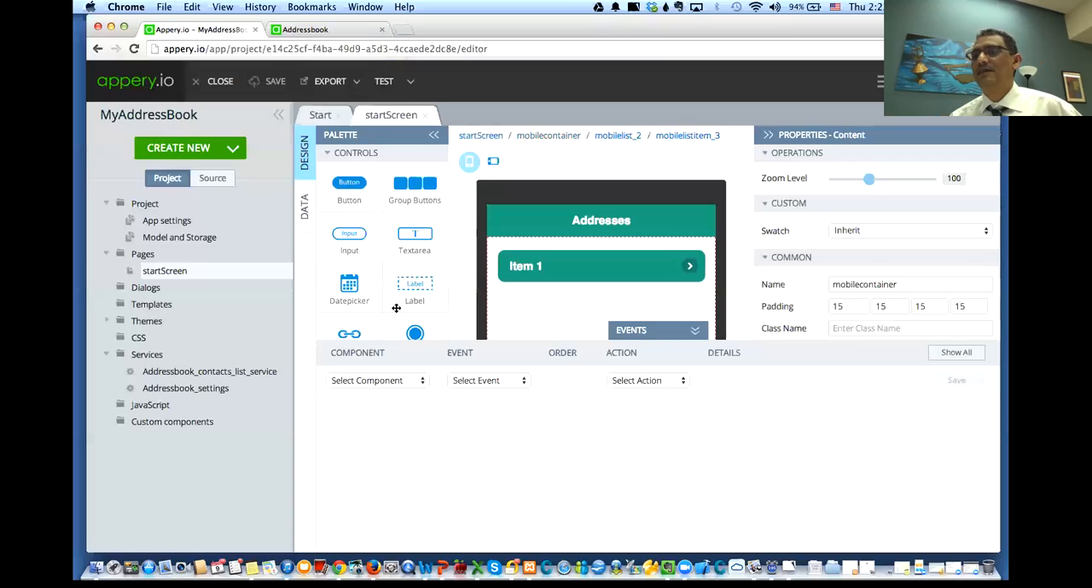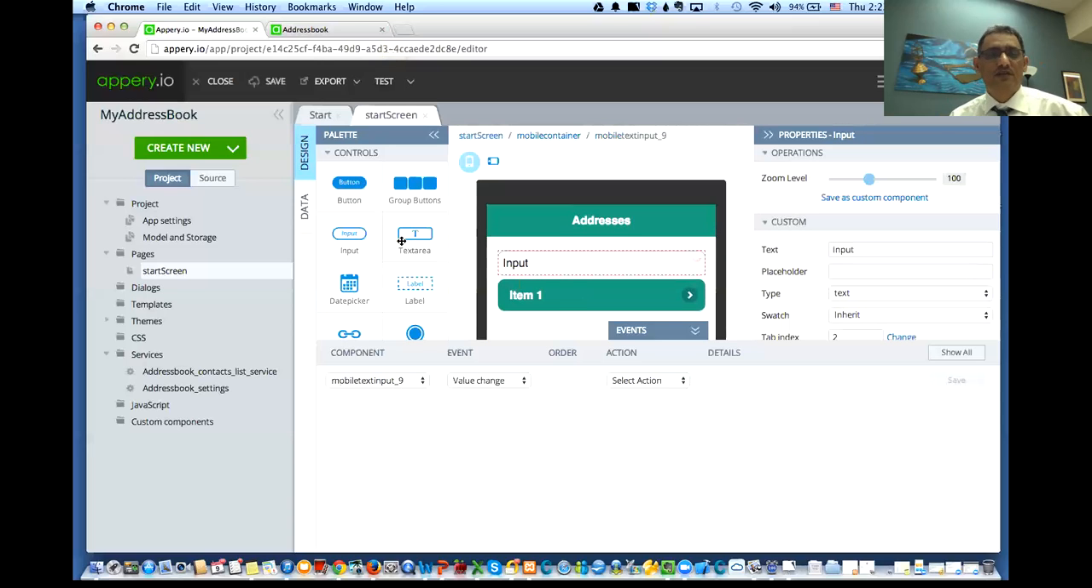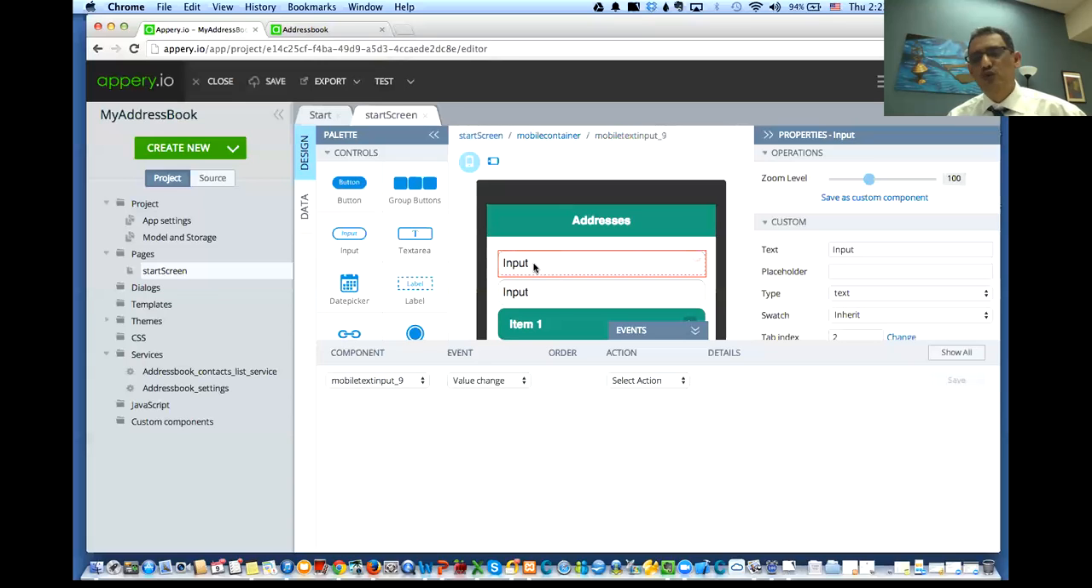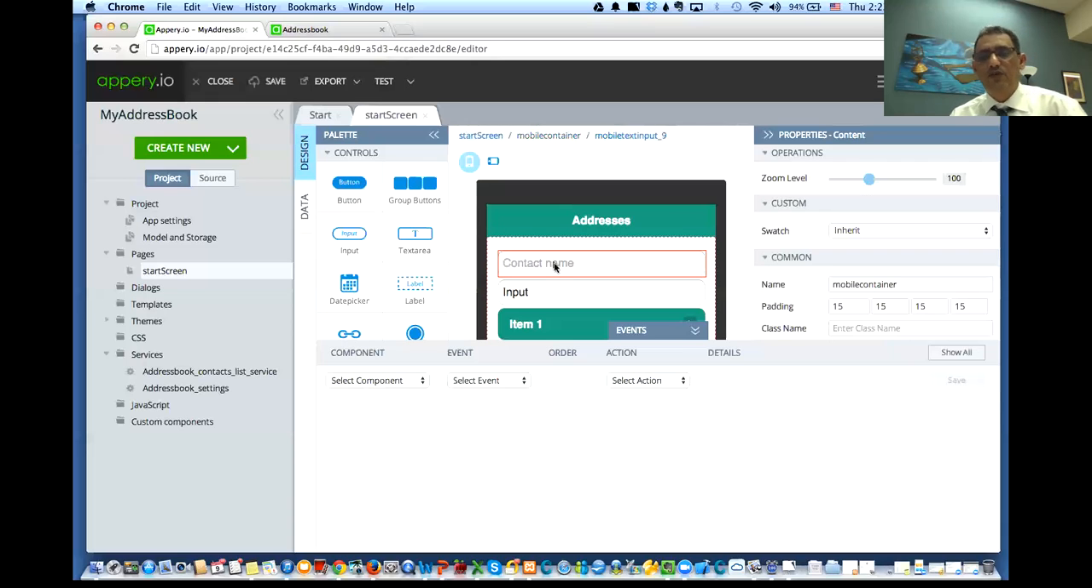Okay, so let's do just a basic input, adding or creating a new record. So we'll add an input field, and another input field beside it. Now, when you put in an input field, in mobile each one has a placeholder. Here you can see the name. If I delete this and say contact name, then when you run it on the phone, you will see it shaded like this. When you click on it, you can enter the data.